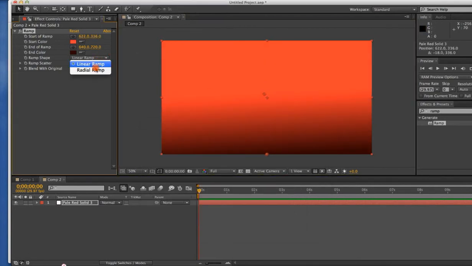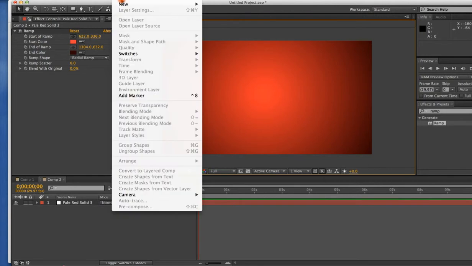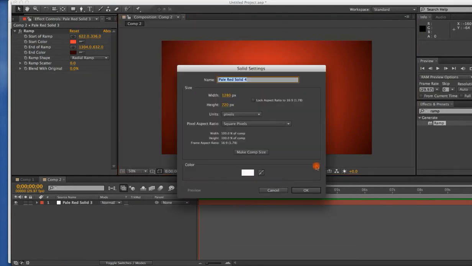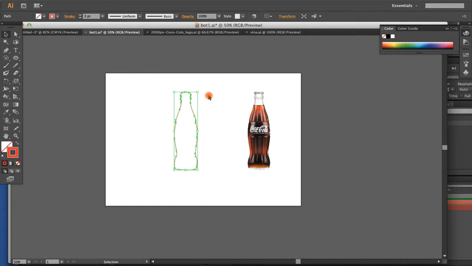And put this to radial. Okay, I have this. Now again take a new solid layer and copy paste. I'm going to go to my Illustrator file wherein I have a document called Coca-Cola logo.ai opened. It's having an outline of the Coca-Cola bottle, just the stroke. As you can see, no fill.